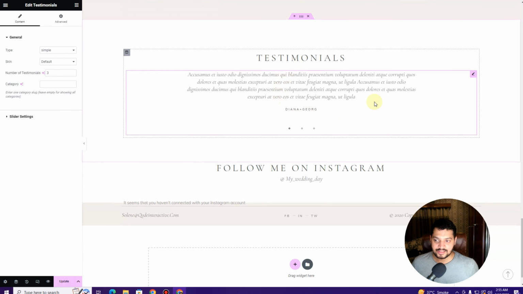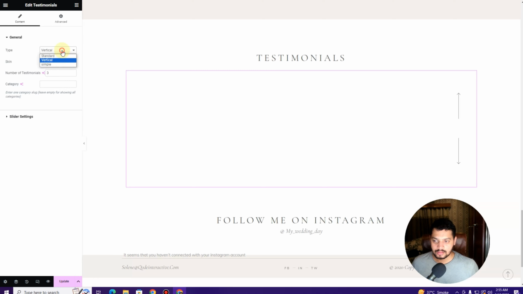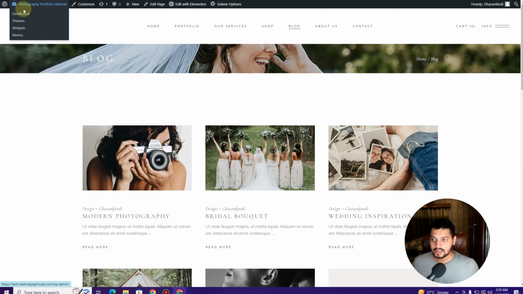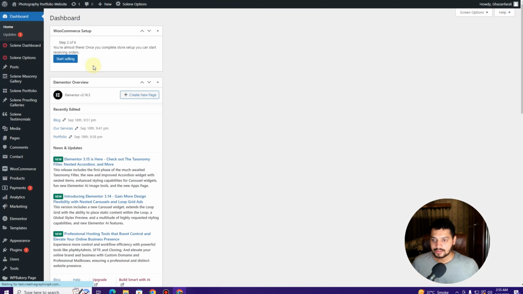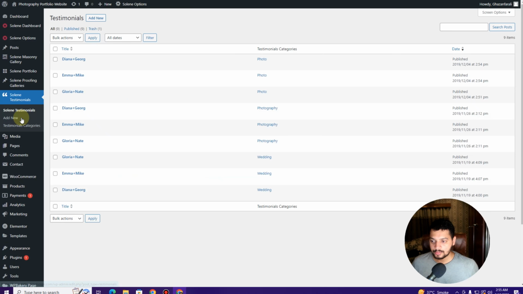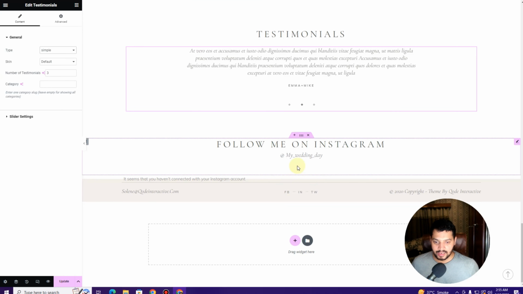Next up, you have these testimonials. For the testimonial, you can choose a standard layout, and this is how the standard layout looks. You can choose a vertical layout, or you can choose the simple layout. That is your choice. But all of these testimonials are coming from the dashboard. If you go to the dashboard of your website, you will notice you have this option Solene testimonial, so that you can insert all of those testimonials right there.